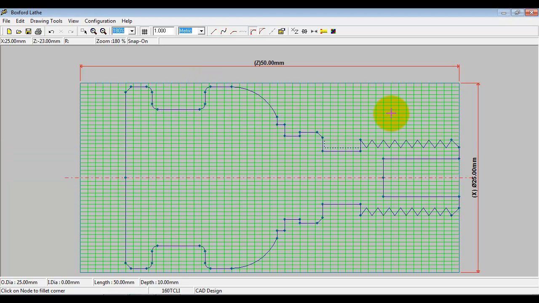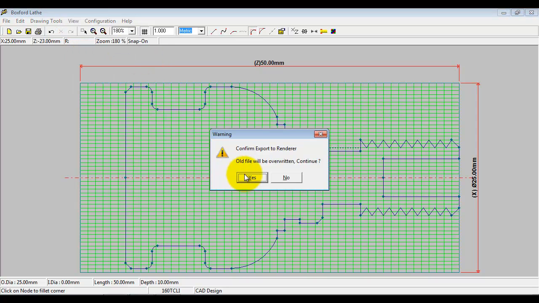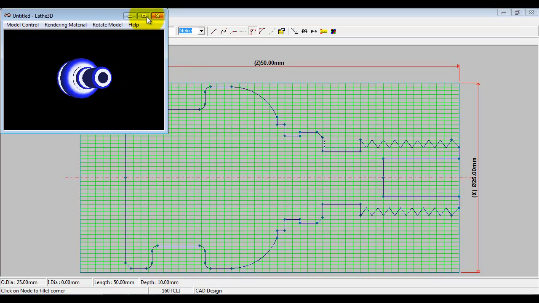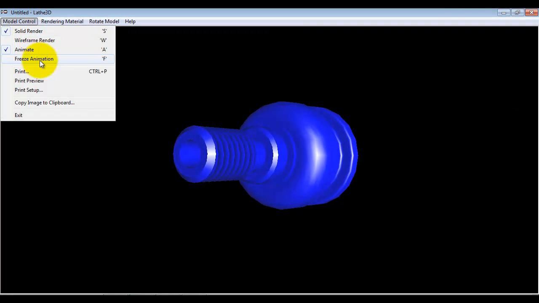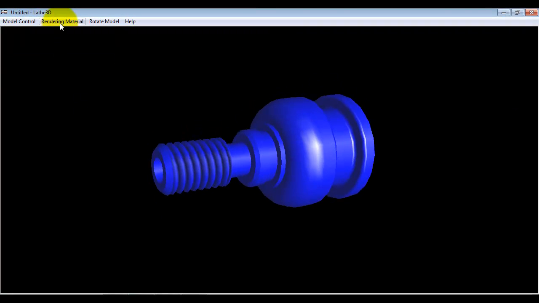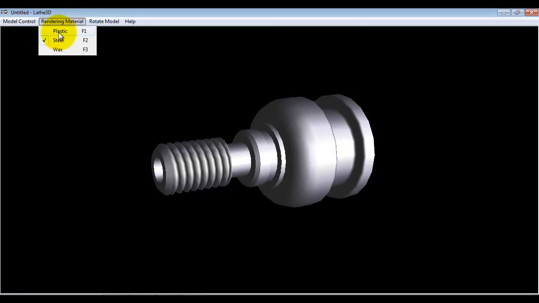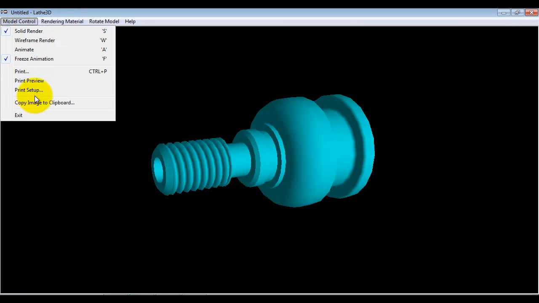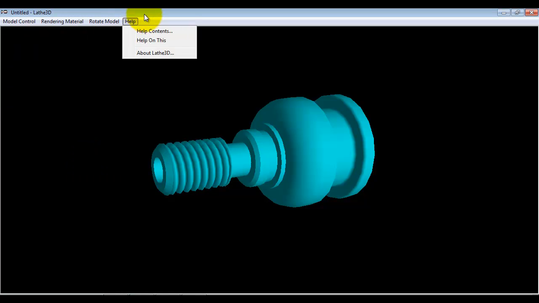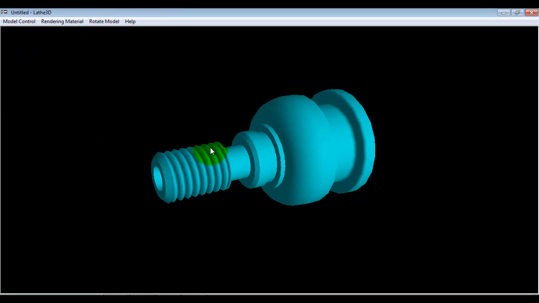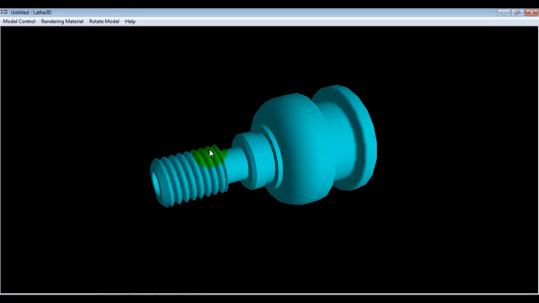So we're happy with that, and I'm happy with that as my final design. Again, I can launch back into the 3D render, freeze this, and change the materials. I can in fact output this to the clipboard, and then you can incorporate it in some written project work. If I also rotate the thread, you can see it is a proper screw thread that we put on there.